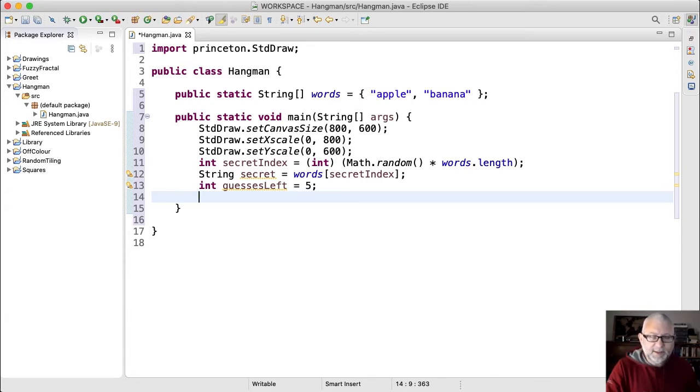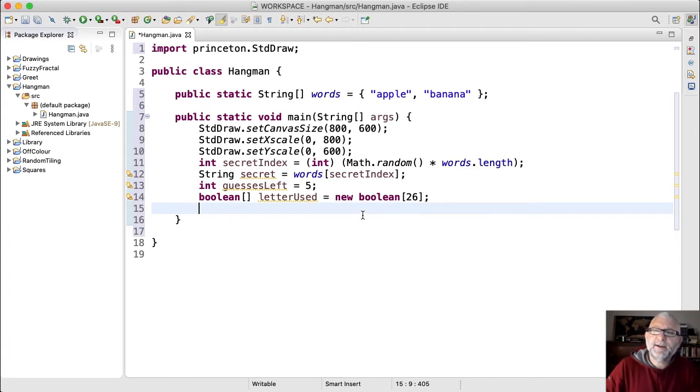Now, the letters that have been used, and I'm simply going to say Boolean array, true or false. Has this letter been used? It's an array, letter used, and I know it's size 26. When I create an array like this, Boolean arrays are filled with false, which is convenient in this case because I've not used any of the letters, so it's fine that they're all false. If I wanted to be 100% sure, I would write a for loop and make all the slots in this array false, but I think it's fine like this.